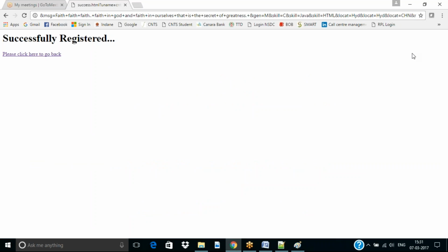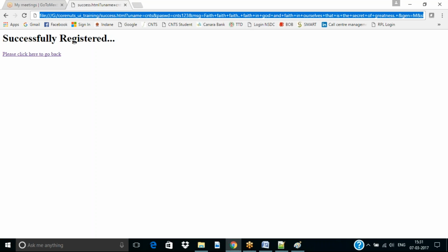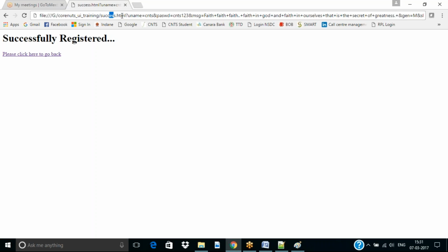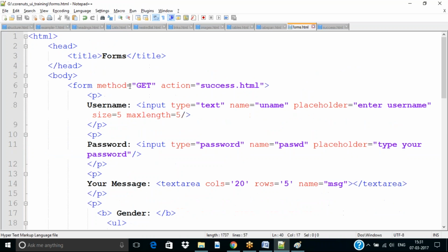Actually here it shows preferred location. ఇక్కడ యాక్చువల్గా ఇలా చూపించాలి, ప్రిఫర్డ్ లొకేషన్ అని చూపించాలి. ఓకే, CHN అంటే చెన్నై, HYD అంటే హైదరాబాద్. Then resume is empty. I haven't uploaded any resume. చేయలేదు కాబట్టి empty ఉంది. So like this, your information will be displayed on the URL. ఈ URL లో మీ ఇన్ఫర్మేషన్ డిస్ప్లే అవుతుంది. When you use the get method, మీరు get method వాడినప్పుడు మీ ఇన్ఫర్మేషన్ అలాగే కనిపించేస్తుంది.